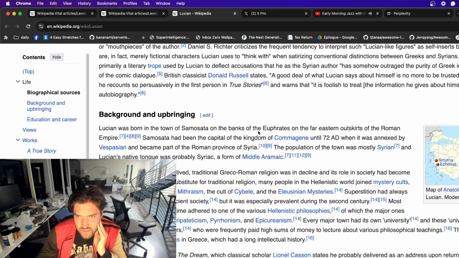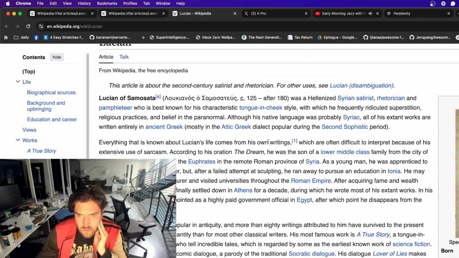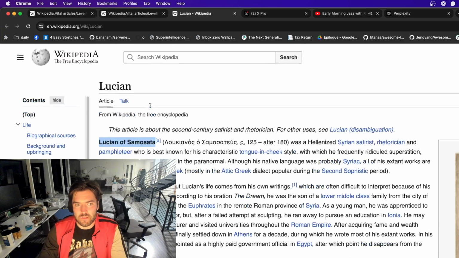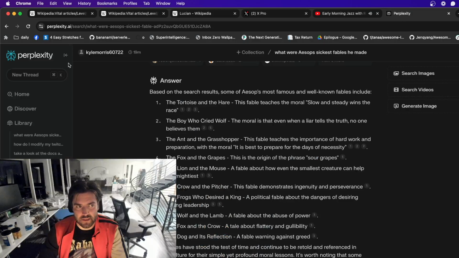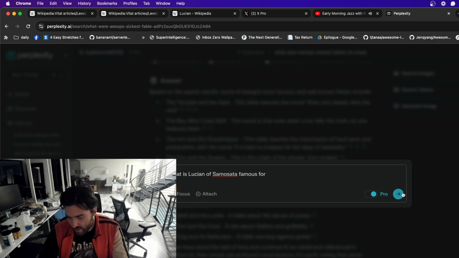Soma Sada on the banks of the river. So what's this man famous for? He comes from his writing. What I might do is use Perplexity sometimes to skip having to read. What is this person famous for? And so this helps me. This is another tactic.